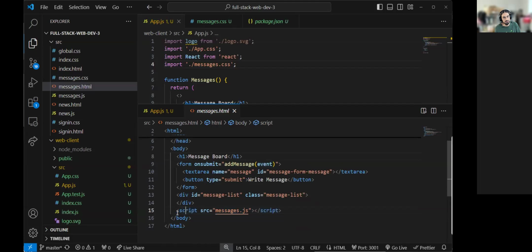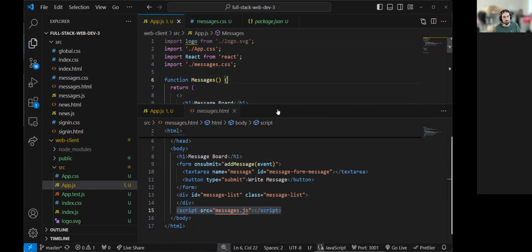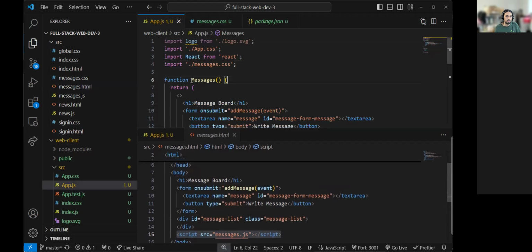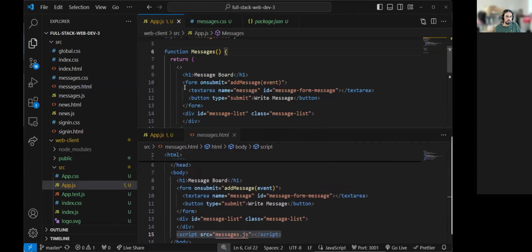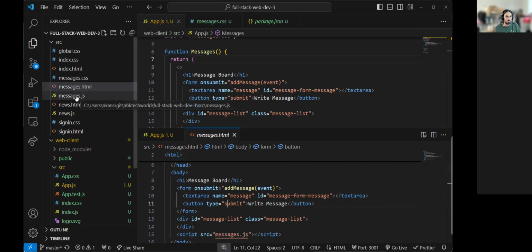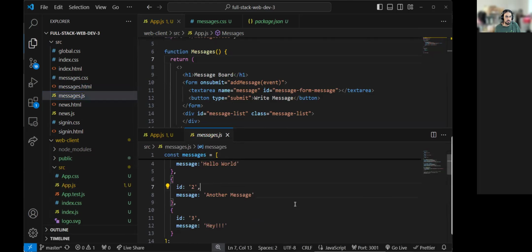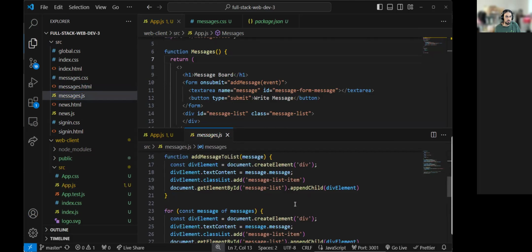Now, this is different. Since we're doing React, the JavaScript is already in the JavaScript file. So we would have to basically write the code within the function here. Let's see what we did for JavaScript for messages. So we got some messages to show.